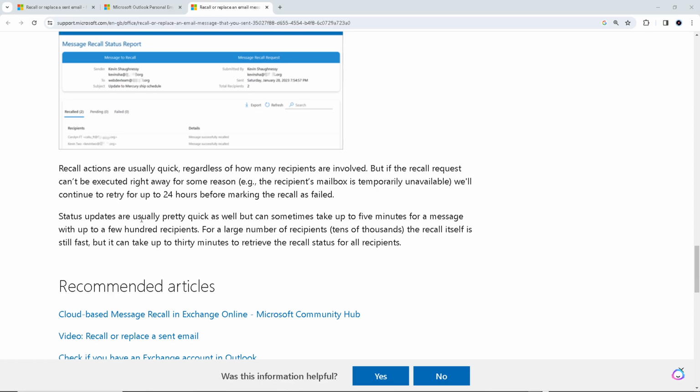But if the recall request can't be executed right away for some reason, it will continue to retry for up to 24 hours before marking the recall as failed. And again, you can't use recall on Outlook on the web, right? Status updates are usually pretty quick as well, but can sometimes take up to 5 minutes for a message with up to a few hundred recipients. And for a large number of recipients, up to tens of thousands, the recall itself is still fast, but it can take up to 30 minutes to retrieve the recall status for all recipients.